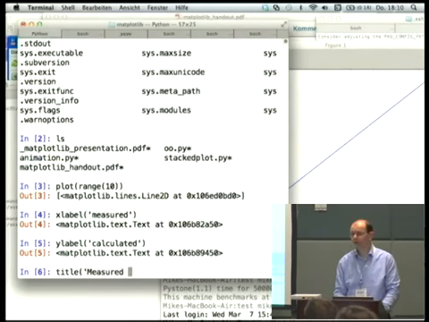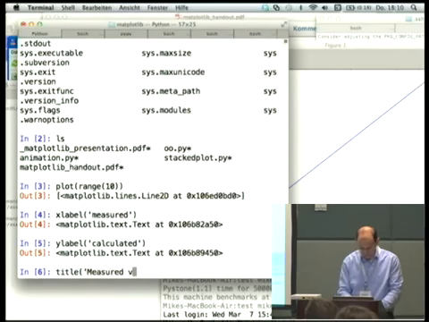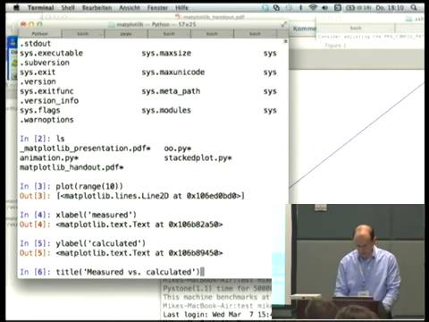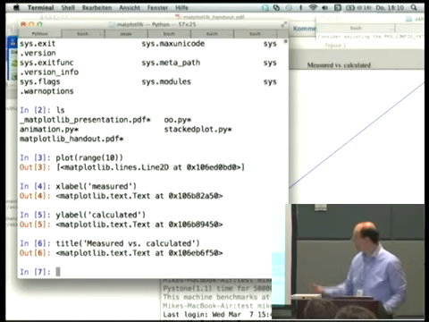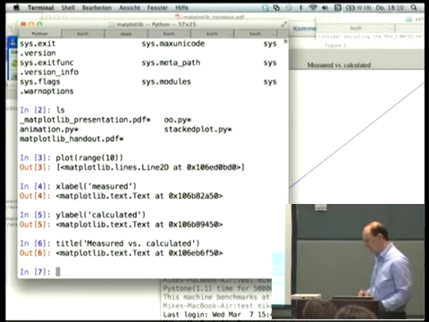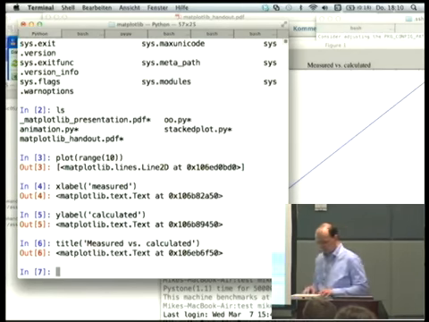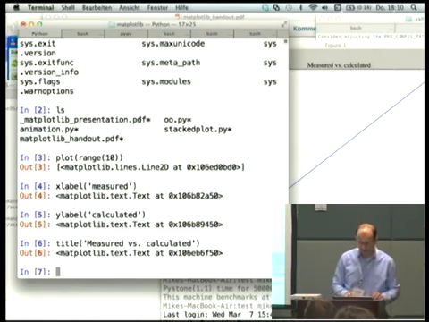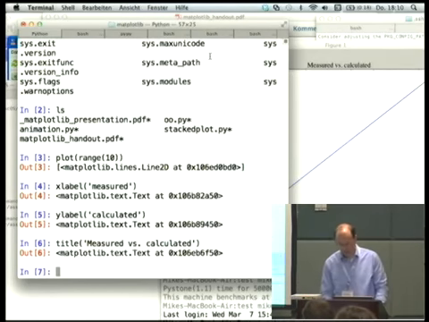Everybody got it to work? Good. So the measured versus calculated. Something like this. And you can type it in, and the minute I type it, see it comes, it's interactive. Most of things happen immediately when I just press enter. A few things they need you to redraw things.